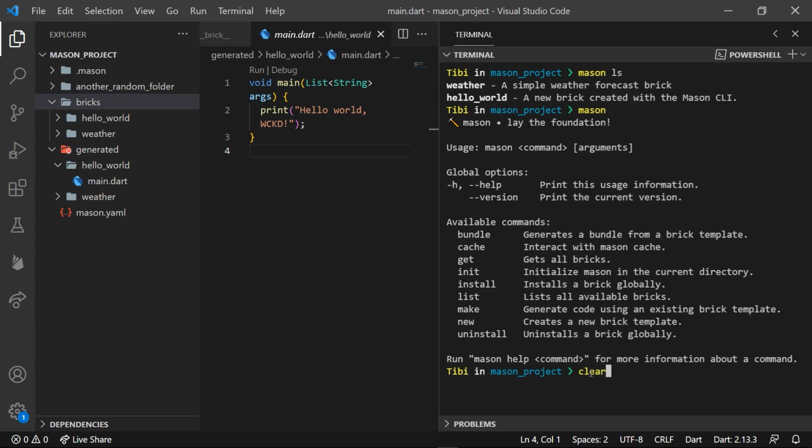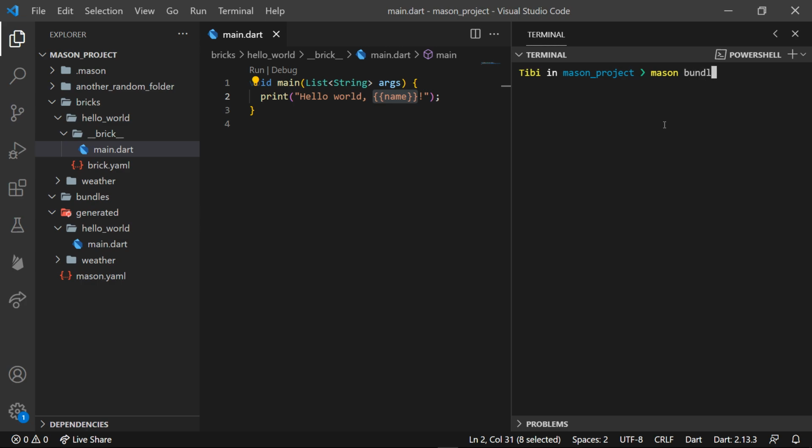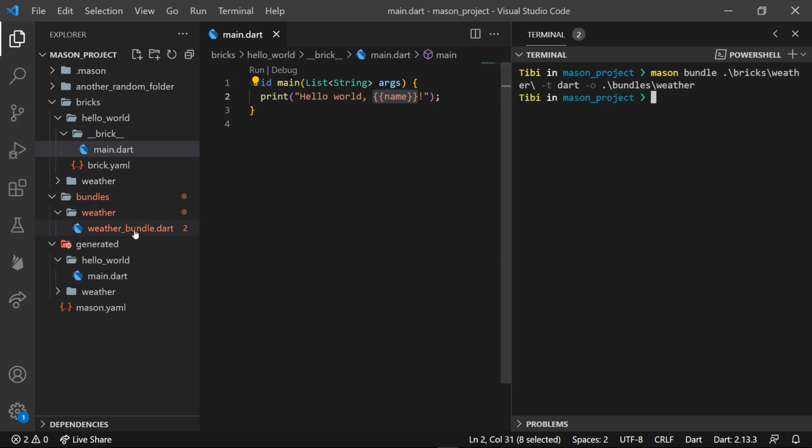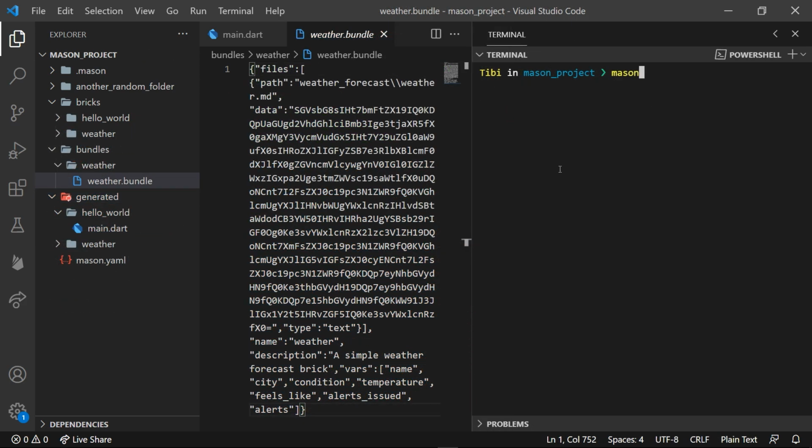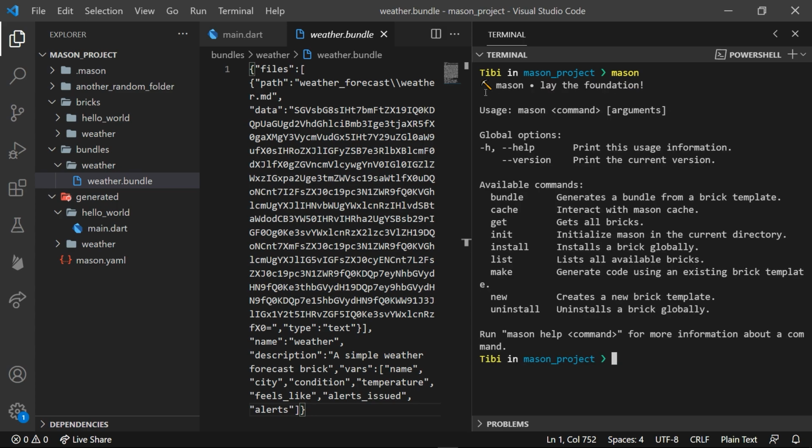We can generate it too by using the mason bundle command. There are currently two types of bundles you can generate, a universal platform agnostic bundle and a Dart specific bundle. We can go into our original Mason folder and type in mason bundle, the path to the brick, -t dart, -o and the path to the output. And if we hit enter and browse to that folder, we'll see that we have our own Dart bundle of our previously created weather brick. And I think this wraps up every command from inside the Mason CLI.